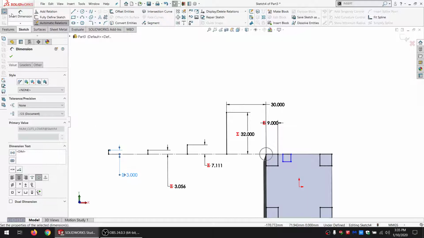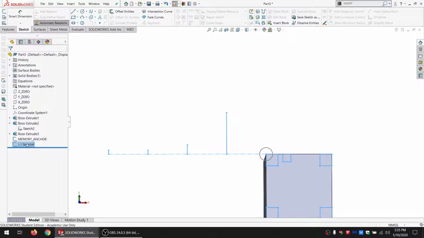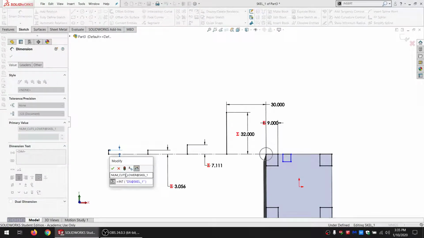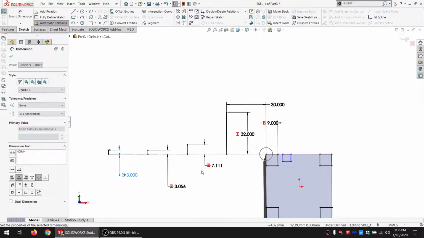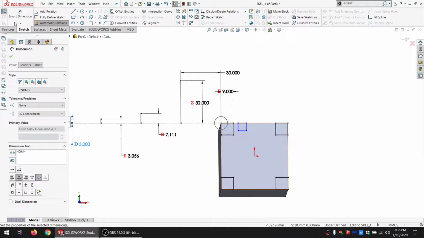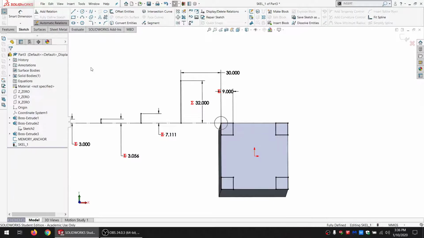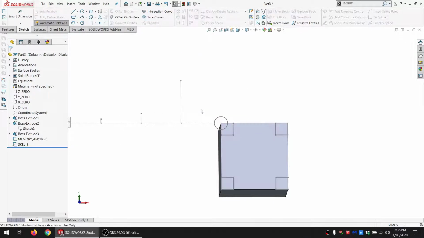Okay, and I'm also going to go ahead and change this just so I can find it later. Call it skeleton1 for skeleton1. So now it's num cuts lower at skele1. All right, and we actually don't need this.